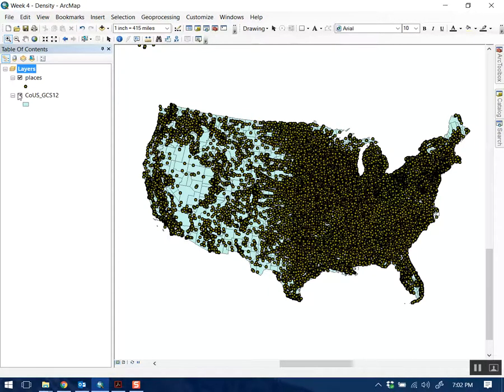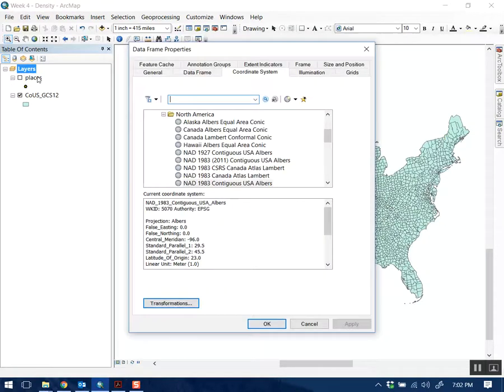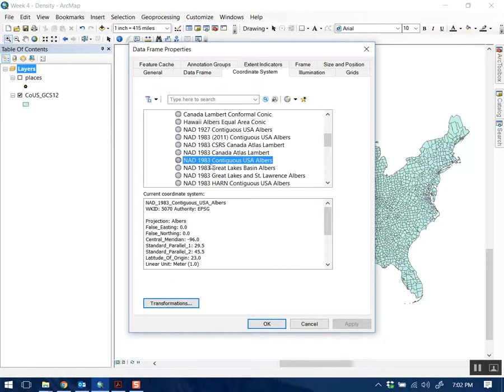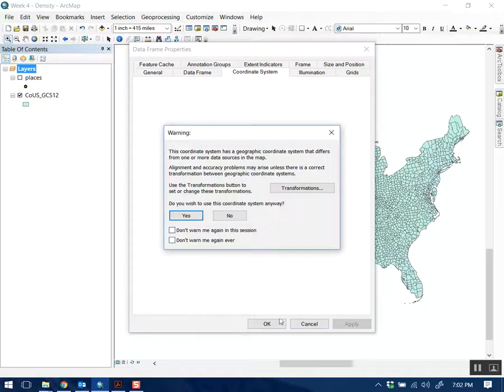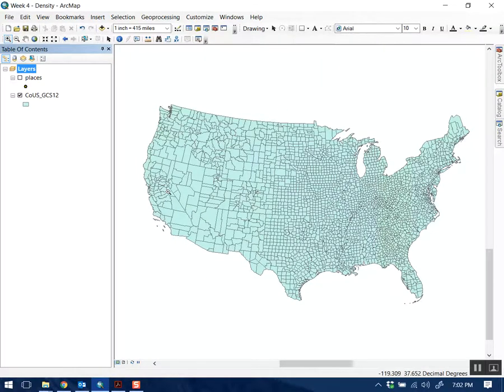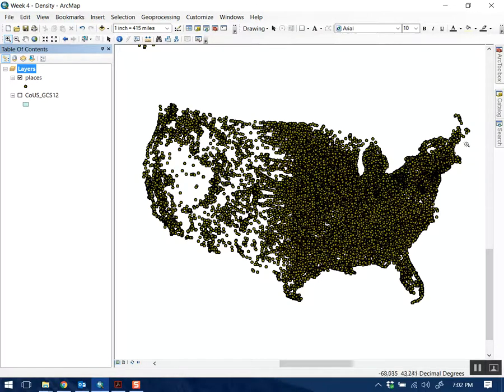What was the system called again? It's called NAD 1983 Contiguous USA Albers. This makes the most sense if you are representing the entirety of the United States, right? If you only want to represent a certain portion, I recommend looking into the State Plane example, the State Plane of that city. So what we're going to do is a simple population density map right here.